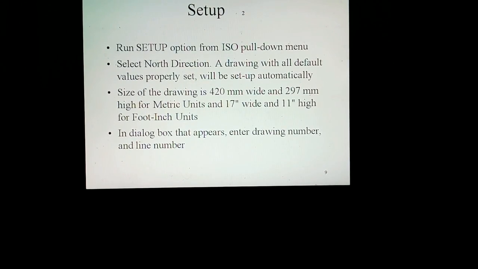Setup. Run the setup option from the ISO pull-down menu. Select the north direction. A drawing with all default values properly set will be set up automatically. The size of the drawing is 420 mm wide and 297 mm high for metric units, and 17 inches wide and 11 inches high for foot-inch units.